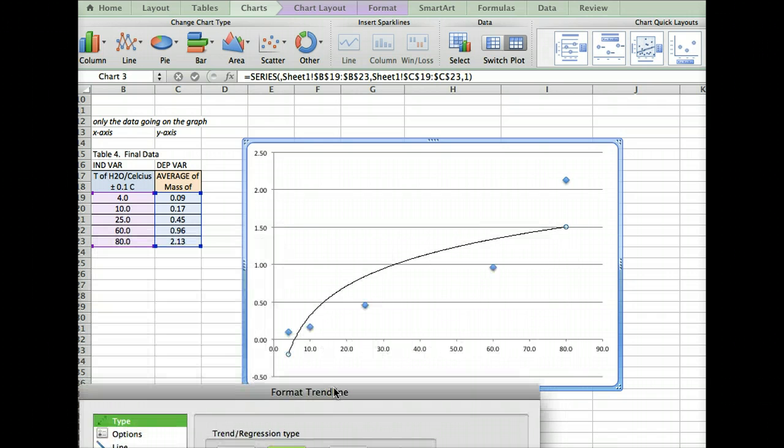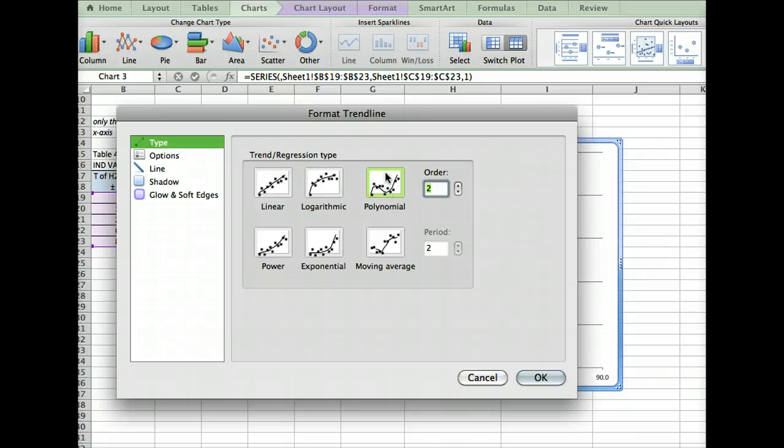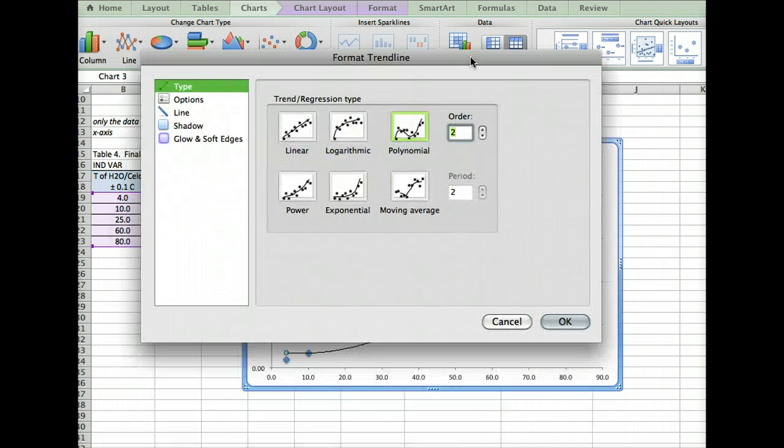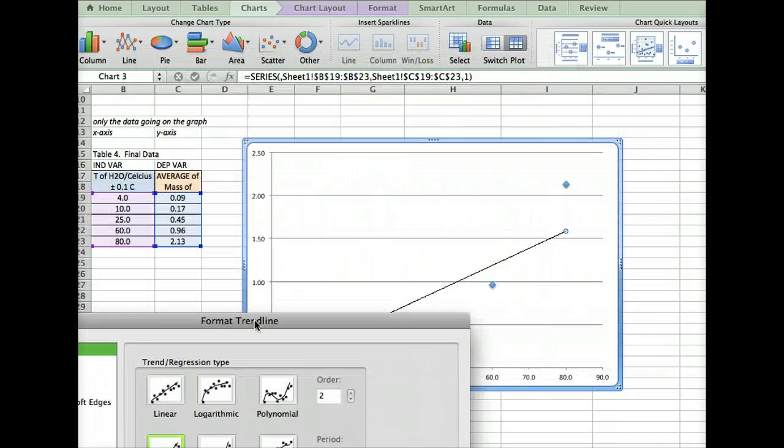Logarithmic. This does not seem to fit at all. We can skip right over that one. Polynomial tends to be a good one, and this could be polynomial. This does look like it could be a curve. And this would change with each lab.